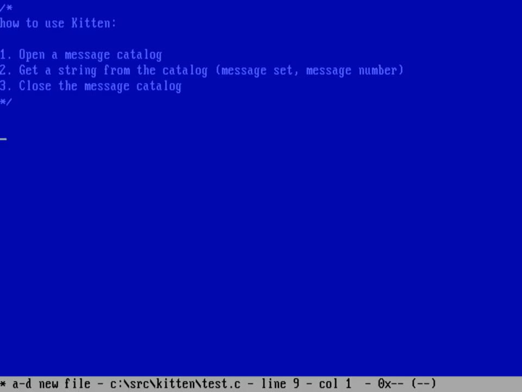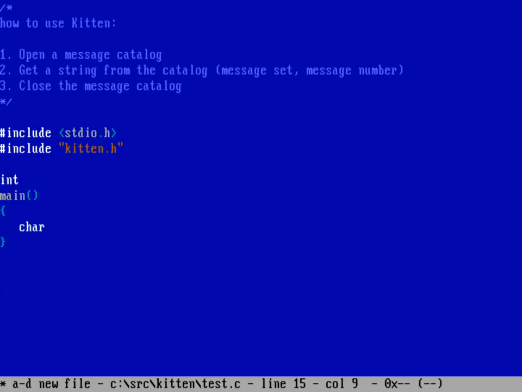So how do you do Kitten? So let's go ahead and write a sample program here. So we're going to include standard IO, and we're going to include the local file kitten.h. And so my main program, I'm not going to call any command line options, so I'm going to have an empty parameter list here. And so you're going to need to have a string pointer that you can use. So we're going to do a char star str, and that's a character string pointer. And that's just a pointer to a string.